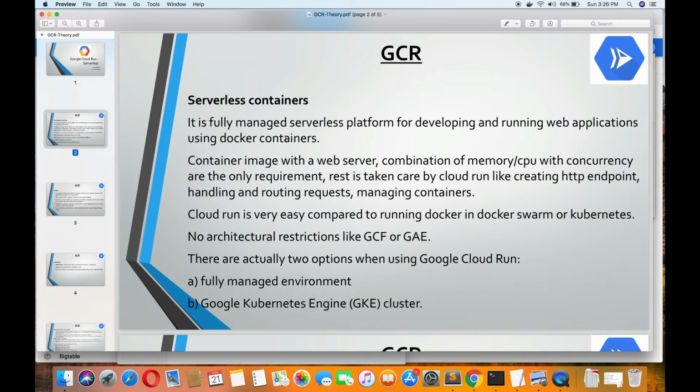So let's get started and understand what serverless containers are. Google Cloud Run provides a way of managing the serverless platform by use of containers, particularly Docker containers. So it is a fully managed serverless platform for developing and running web applications using Docker containers. You have the flexibility of choosing your favorite language, whatever language you want, to write your source code and build your application. You just need to containerize your application, and the rest will be taken care of.